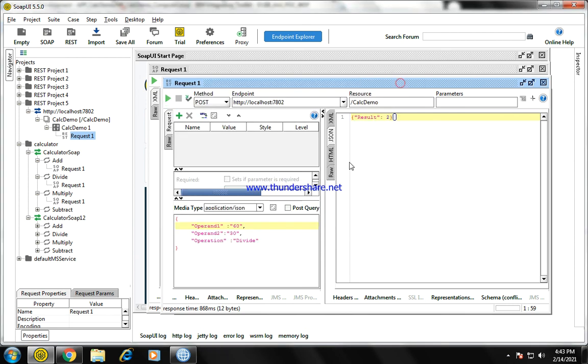Okay, this is a small demo on how to consume a SOAP web service, an external SOAP web service.